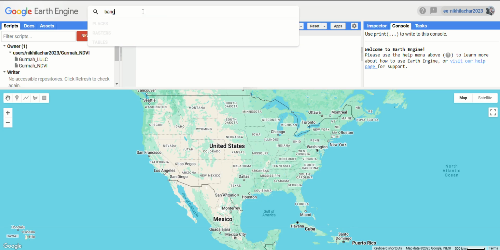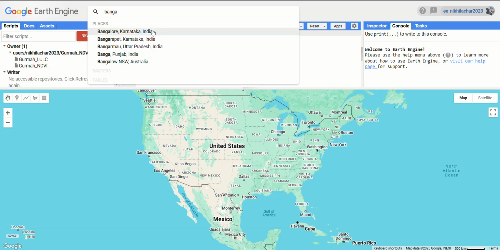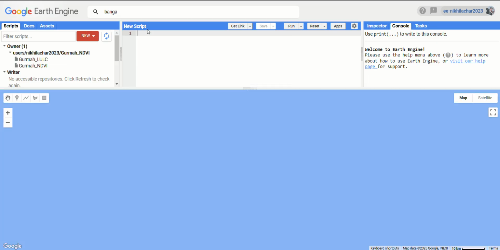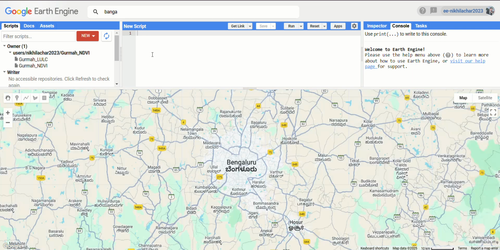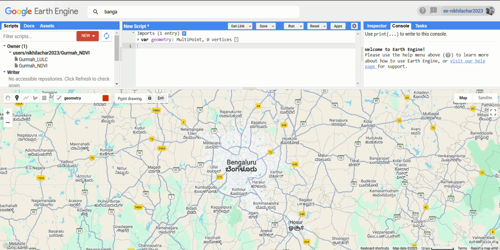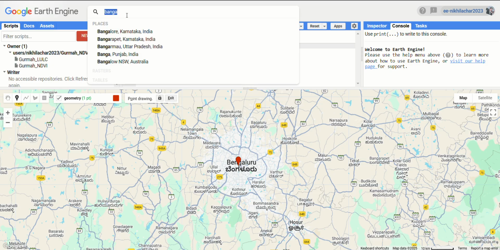I'm going to search Bangalore in the search places tab. If you search Bangalore, you'll get it, and you can use the add a marker tool in the points and add a point. Here you can see our geometry is imported. We need a proper boundary line for the Bengaluru district in order to have a clear-cut boundary.